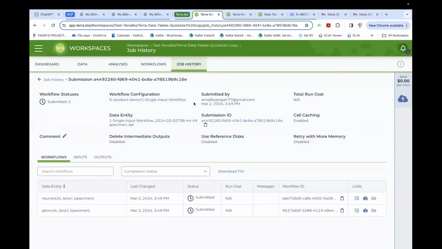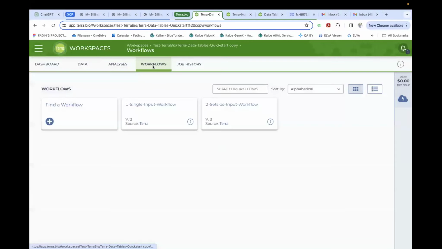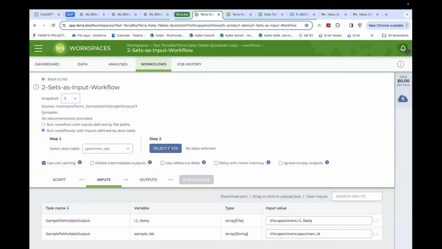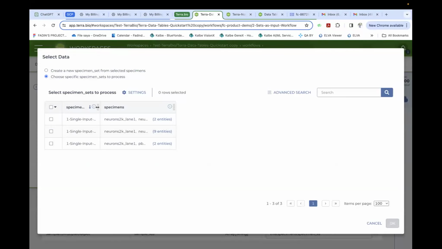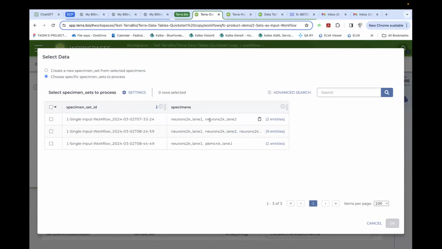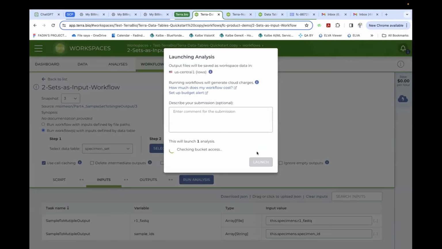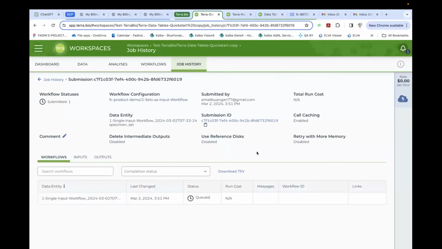Moving on to the data, you can also run by yourself the second set as input to the workflow, and you can select your data in the second workflow. I will expand it. There are two columns. The first column is specimen set ID, and the second column is the specimens. You can use it. Okay, and also you can run analysis, and also you can launch it.